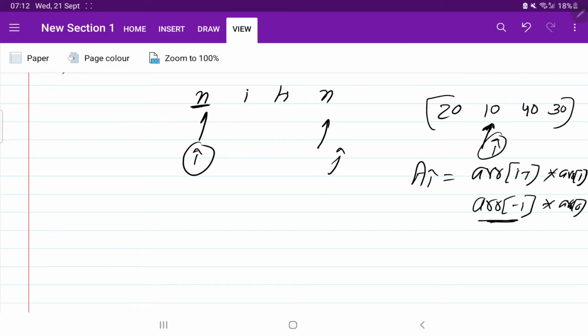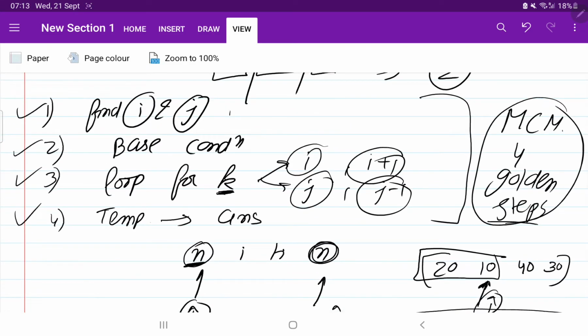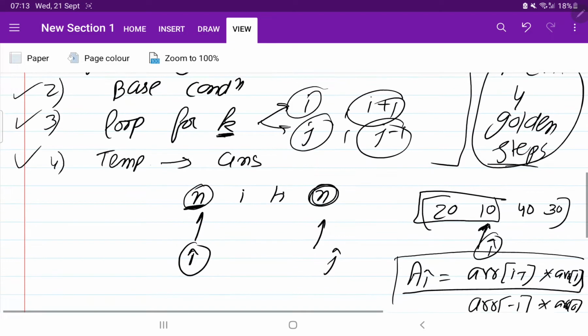But here there is no such case, because we don't have to make the pairs for the matrix multiplication, we can check for the first letter as well. It means I can be the first letter, similarly j can also be the last letter. So if you want to know how I have written this condition, please watch the MCM videos. I have made 2 videos, one on the recursion and one on the memoization, and there I have explained how we have to write these 4 steps. Each step is clearly mentioned.